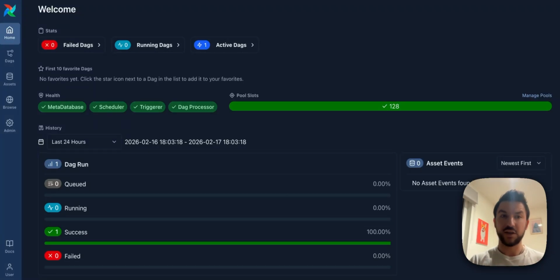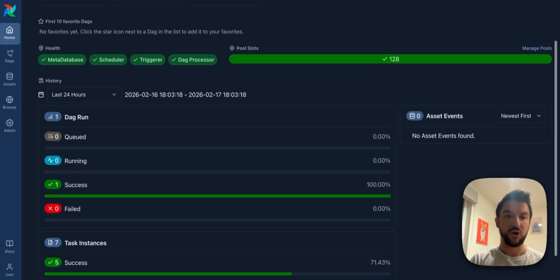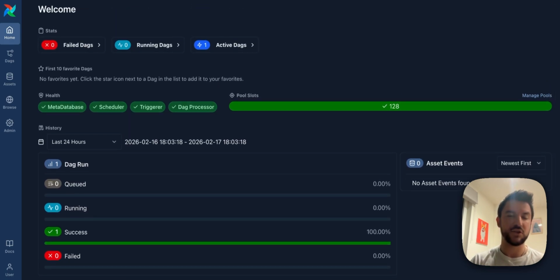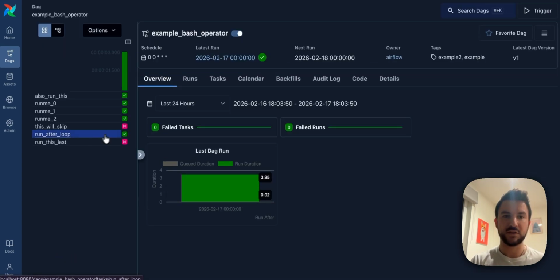So getting straight into the Airflow UI, this is their kind of homepage. And as you can see, it's just a nice summary page of all things you might want to know related to your pipeline health. But let's start looking at what a DAG and an operator really looks like in the UI. So if we go into DAGs, you can see we have a whole list of example ones. And if we look in here, this is an example of an Airflow DAG.